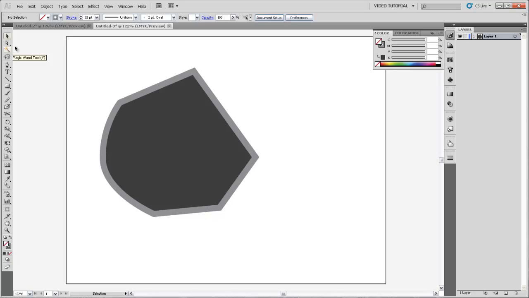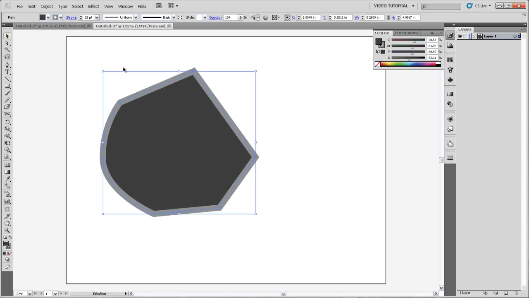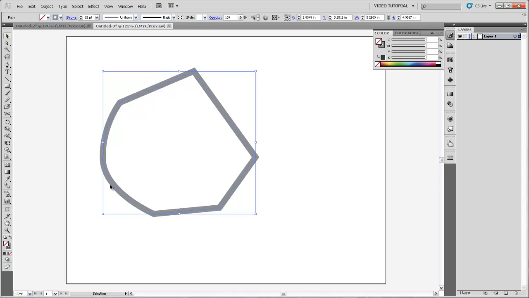You can see nothing happened because I didn't have this object selected. I'll just click on it. You'll see the blue selection, and then once I select fill and none, it'll go back to having no fill in the center there.